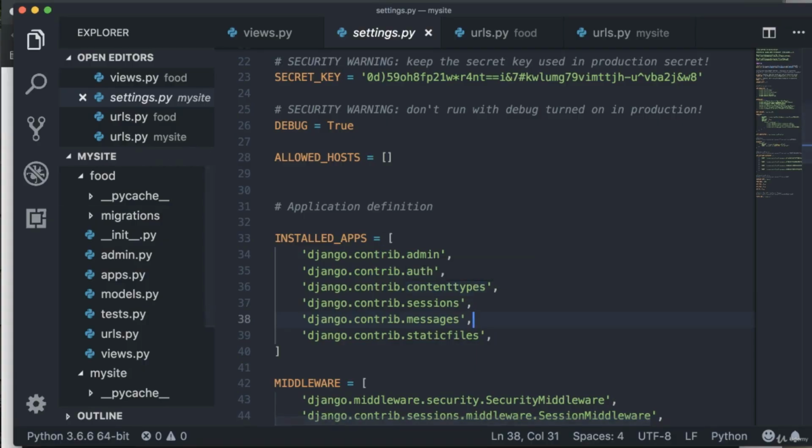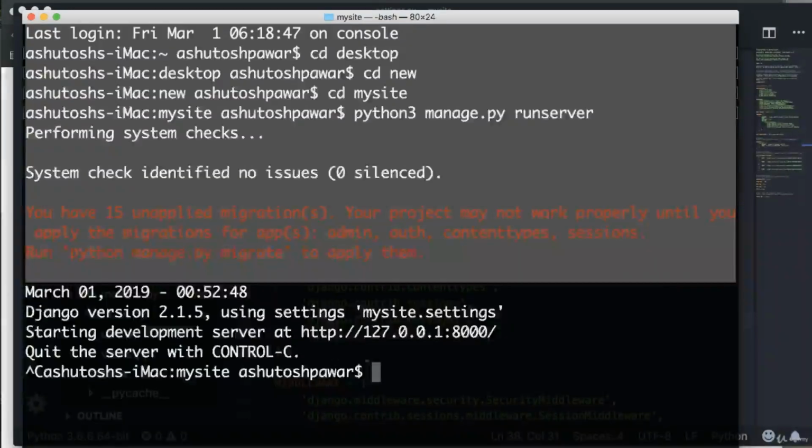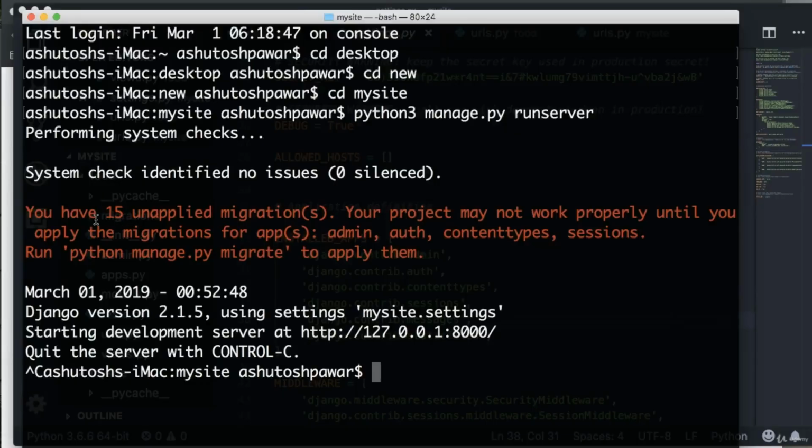Now if you actually go to the server, as you can see, you always get this warning whenever you run your server, which is that you have 15 unapplied migrations.